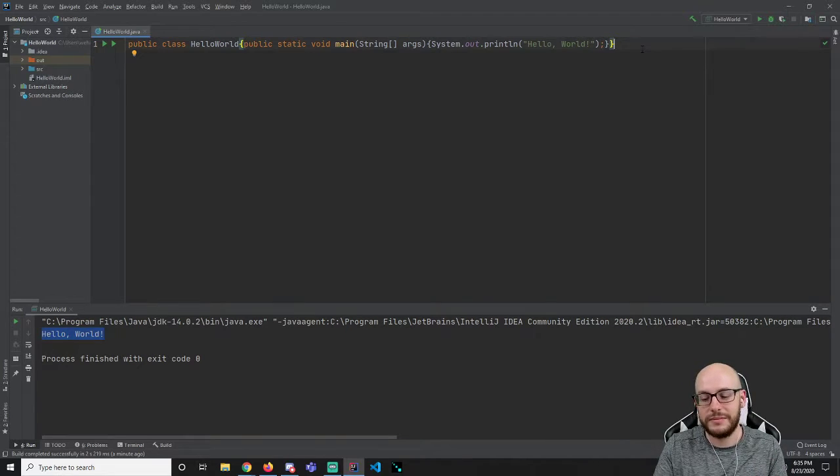Side note, if you ever hear the media talk about code and they say, oh, the F-32 fighter jet has 12 million lines of code, and they're trying to talk about how complicated it is.